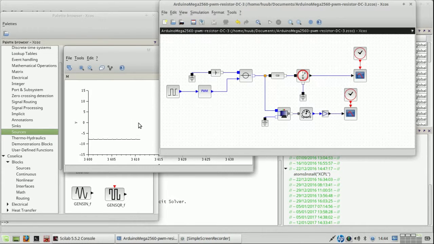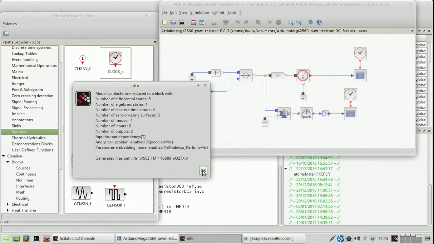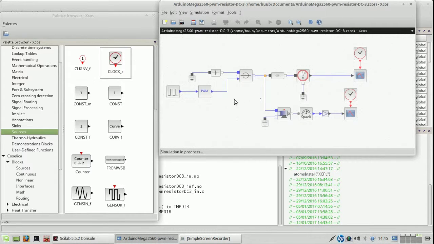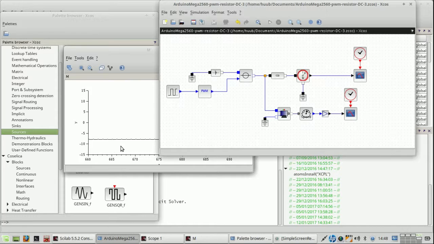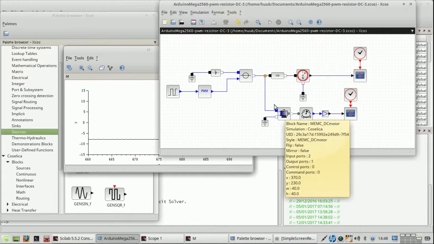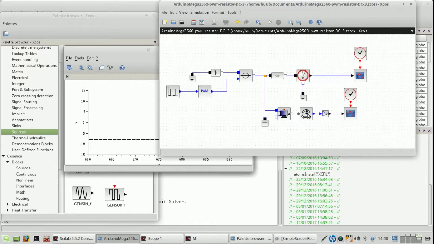And then I'll have to close this one and close this one. Go. Not much difference. Alright, let's see further. So, adding a DC motor to a pulse width modulation with a signal voltage and a speed sensor, it gives me something like a ripple.